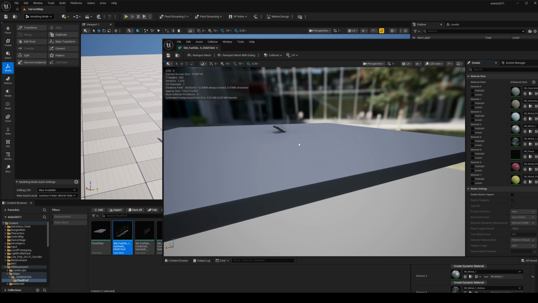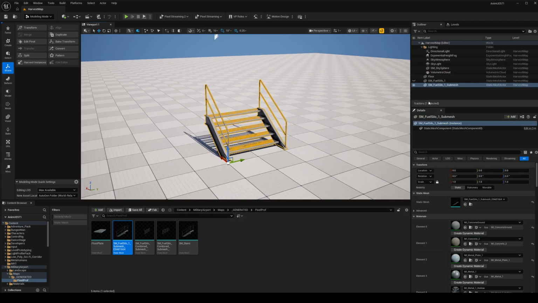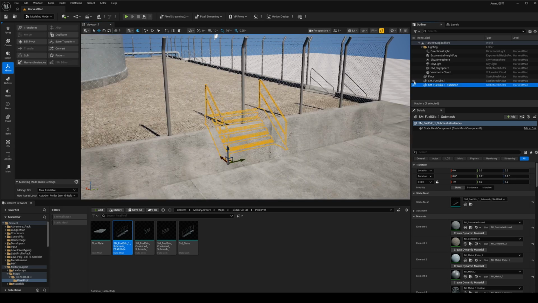Control Shift S to save all my changes. So there we go. That's how I can create a small static mesh from one that's way too big.